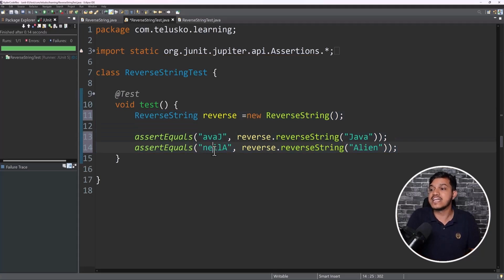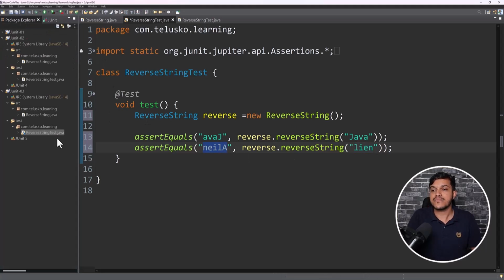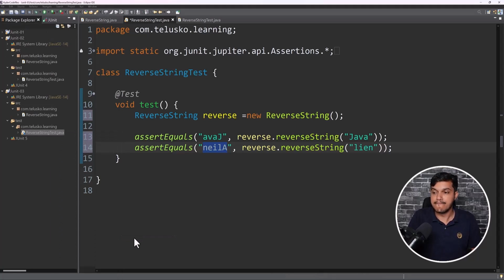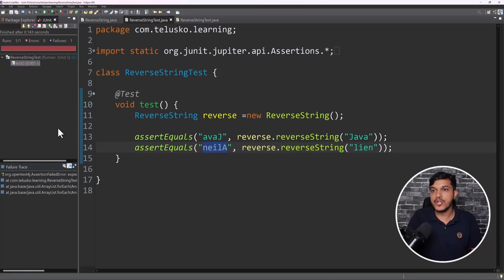Now for an instance, this is the method I have applied, maybe alien. Now I'll say here, this is what I'm passing and this is what I'm expecting. Of course, let me run this test again. If I run my test, it should fail. You can notice it is failing. And you can see the detail. Whenever you run the test, it will check for the method with annotation test.